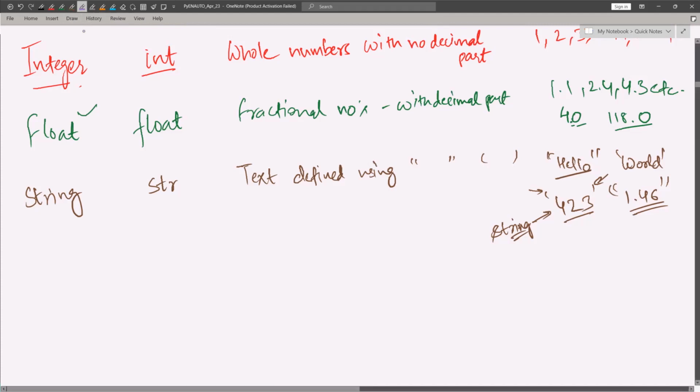Then you have the fourth fundamental data type, that is Boolean. The short notation is bool. This is something those of you who've done engineering might have commonly heard about. It is basically nothing but the programmatic version of, in the real world, we say something like yes or no. So yes or no.